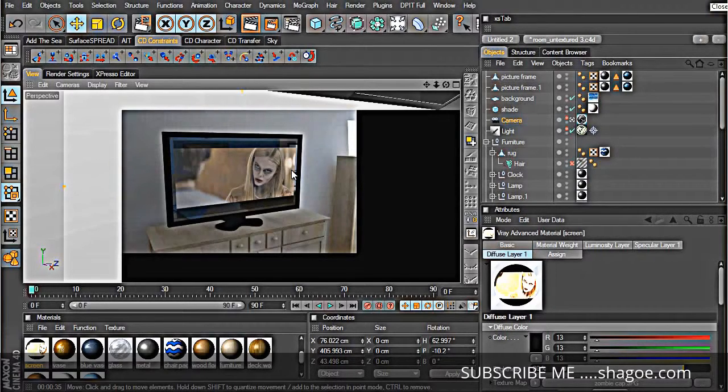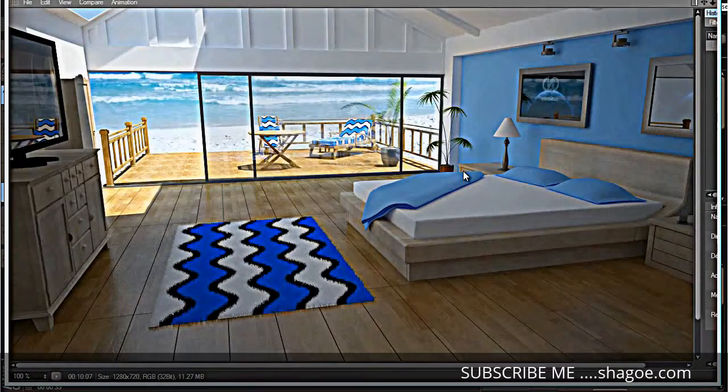Alright, so that wraps up this series on Vray and the basics of interior rendering. Hopefully this has given you a better idea of how to use Vray when you're wanting to render an interior shot. So here's one more look at what we've created here using Vray for Cinema 4D.